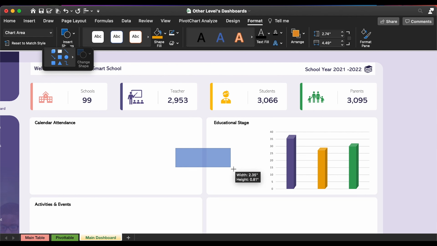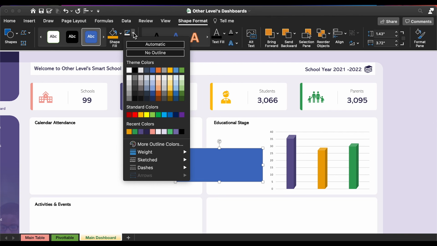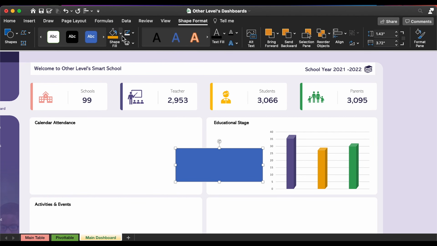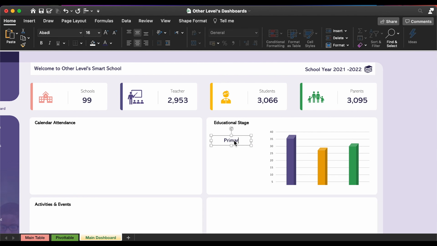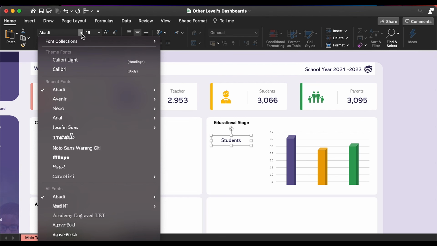The beginning of the columns from the bottom does not look nice, so we will cover them using a white rectangle. We will show the value and education stage name of each column in the chart, but to the left side, as green is the primary school, yellow for the elementary school, and violet will be the preschool.